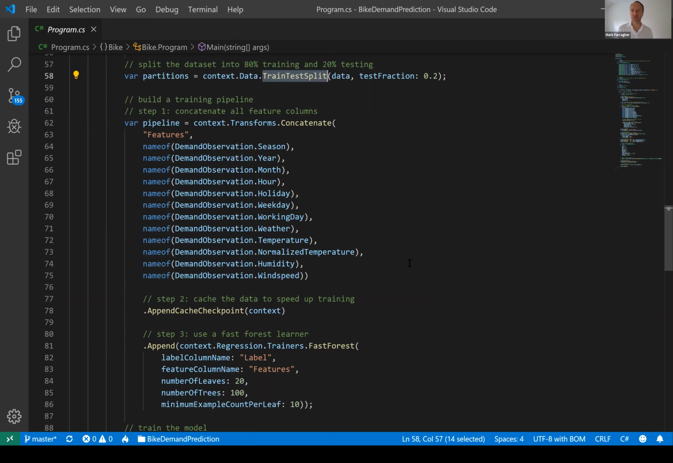We have to do this because ML.NET can only train on a single column. That's a design decision that they made. So if you want to train on multiple columns, you always have to do this concatenate step first. You take the multiple columns, you basically squash them together into a single new column, and then you train on that single column. So there's always a concatenate step in the pipeline.